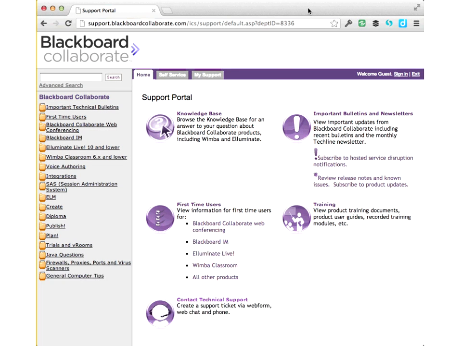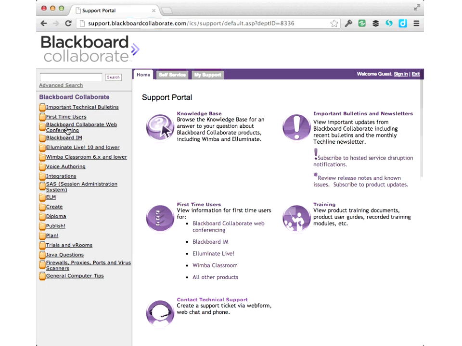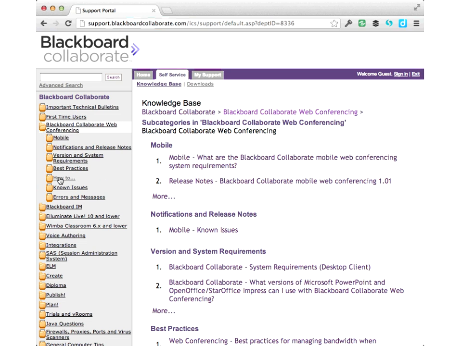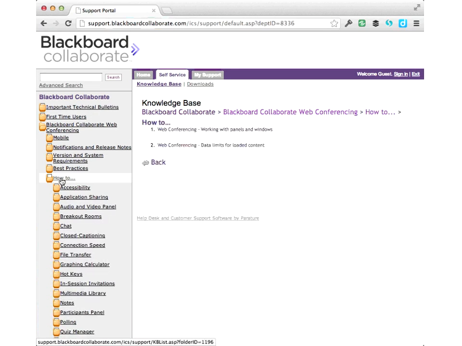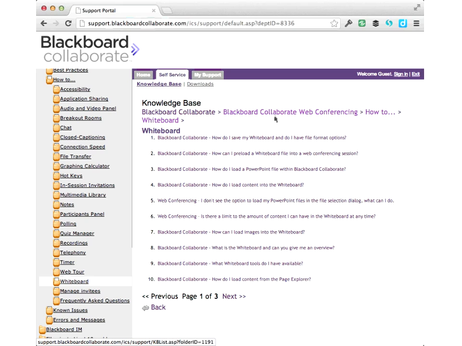And so now you should see I have the Blackboard Collaborate site open on my computer, and if I go to Blackboard Collaborate web conferencing, and again, this is where you would go, support.blackboardcollaborate.com. You can come here, go to Blackboard Collaborate, and then down to How To, and from there you can see the different features, and then you can learn more about, for example, the whiteboard.